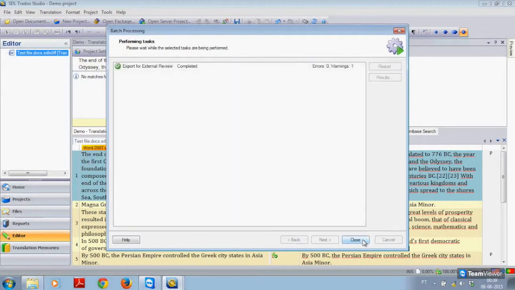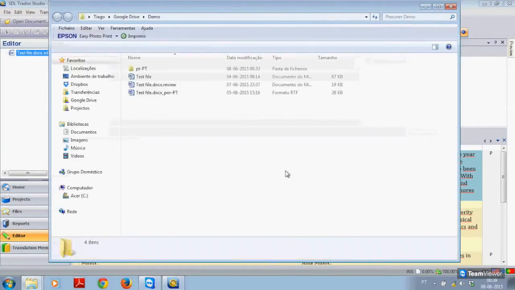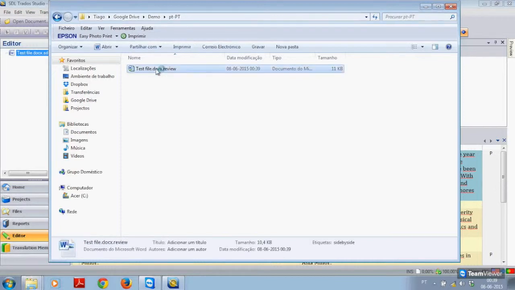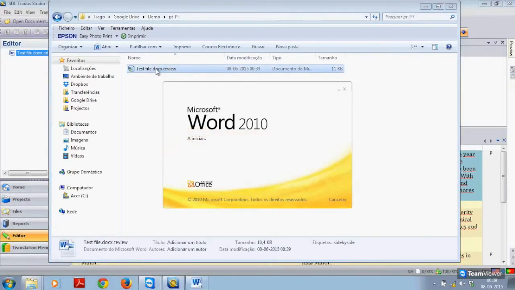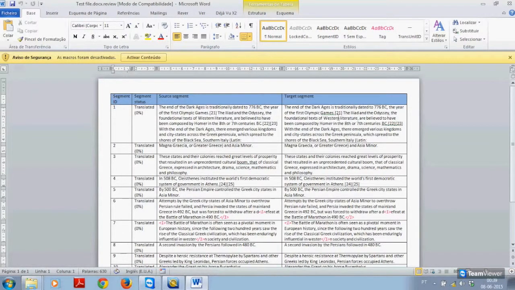You click on Finish. It says the warning is that it has overwritten a file that existed there with the same name from a previous attempt. You click on Close and it asks you if you'd like to open the folder containing your exported documents, to which of course you say yes. The folder is the one that is now open, but you should go into the language code folder, and then you will find your bilingual file with the contents in both the source and target column.